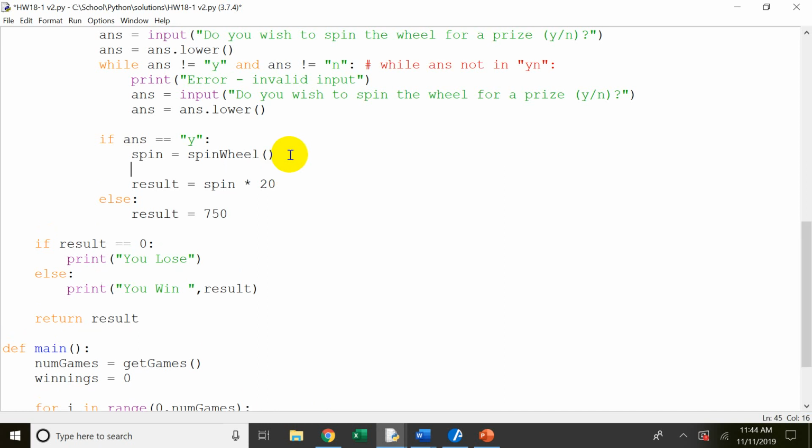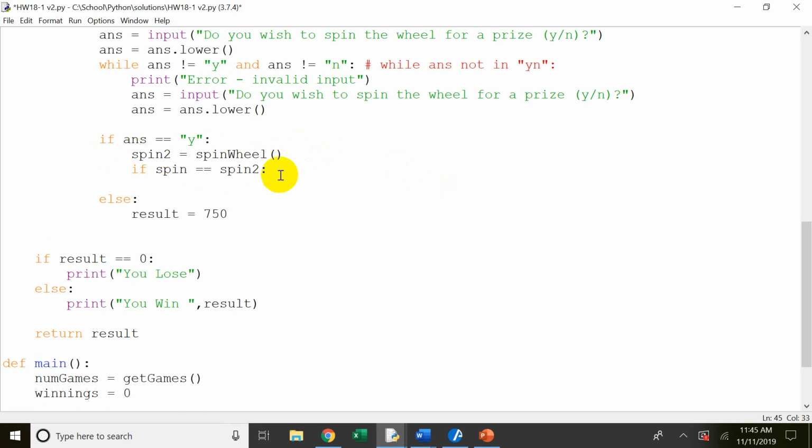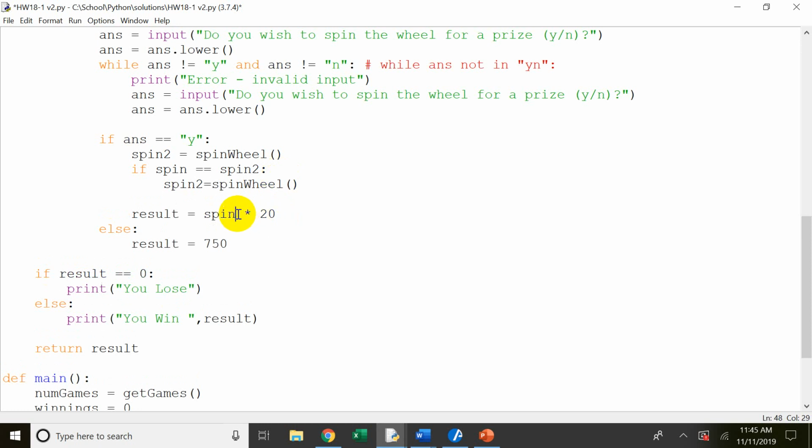So here, you would have said if, now you probably have to give this a second variable, right? And then if you said if spin is equal to spin 2, then you'd want to spin again. And that actually is one way to do it. So Katie, now that you're in the game here, this is where you were going, right? And then you would probably spin it again. So you'd say spin 2 equals spin wheel. And then you would have had to change the references here to be spin 2, right?